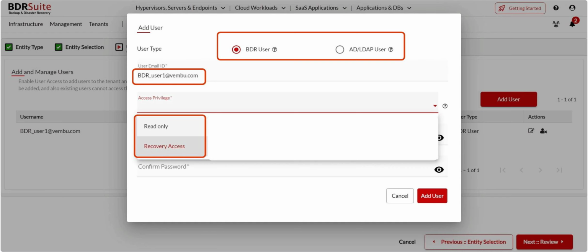In the Add User pop-up, select the user type. You can choose BDR User to directly add the user in BDR Suite, or use LDAP User to manage existing users and assign privileges. In this video, I've chosen the BDR User option to create a new user and assign privileges. To do this, enter the email ID and select the access privilege. The Read-Only option allows the user to view and read the backup and recovery configuration, while Recovery Access enables the user to perform recovery for the selected entities.